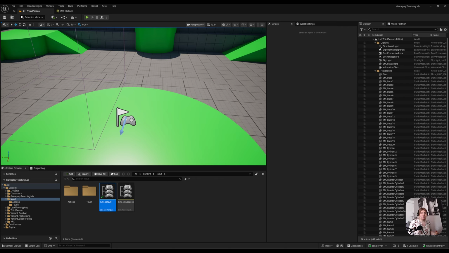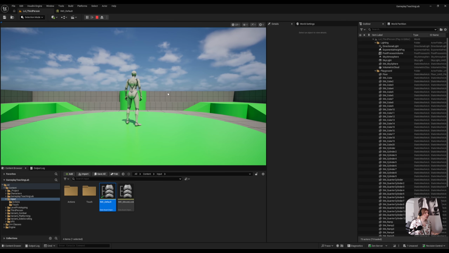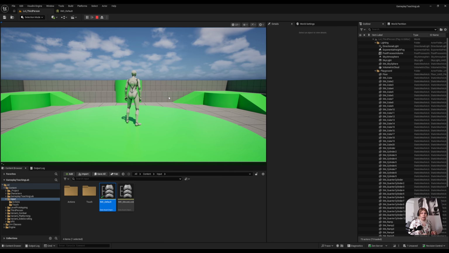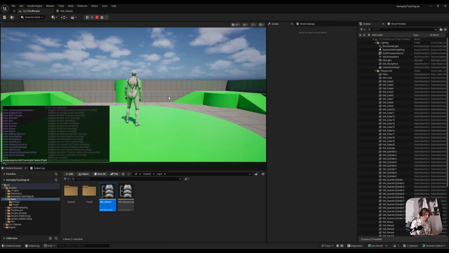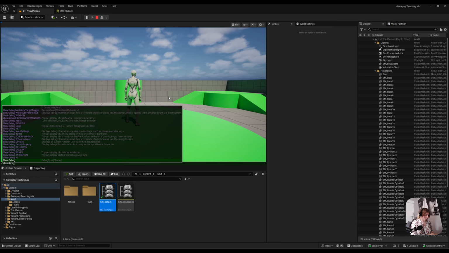Before I build any trace logic, I want to test the input in play in editor. I can use the enhanced input debug with a few console commands. So let's see it. The console command looks like showdebug input.